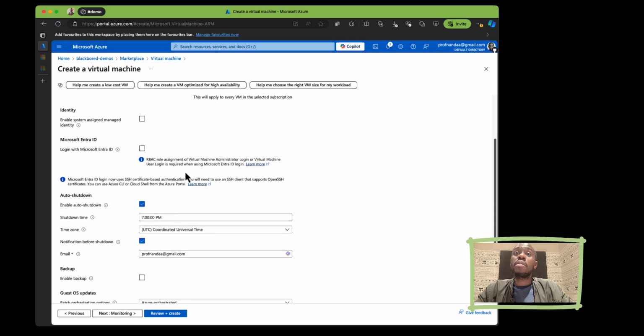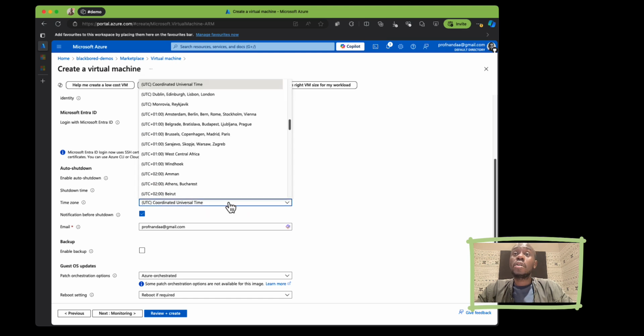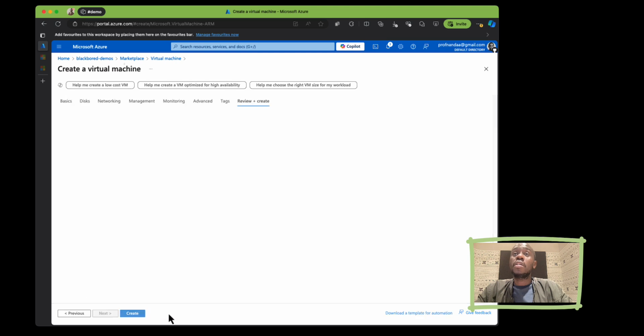Management, very important. That is the bit I was talking about, where you want to set a shutdown. For me, I'm going to shut down at a time when I should be sleeping, like 11 p.m. UTC+3, Nairobi time, and also send me an email. The rest as is. Monitoring, nothing else. I can just go and create the rest as is.